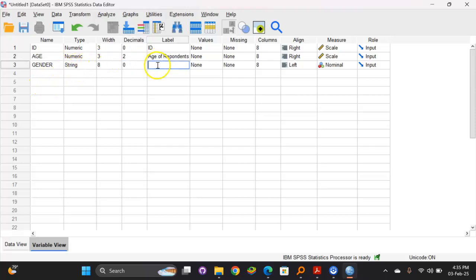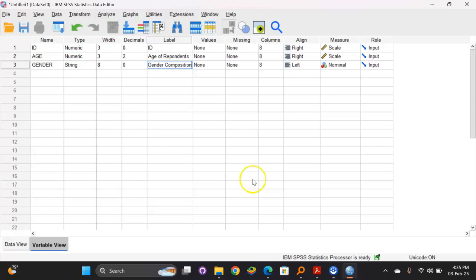Then, how do you want the heading of this variable to appear in your analysis? You can have gender composition. Then missing values, you have none. Values, you have none. Missing values, none. Columns, you can leave it that way.